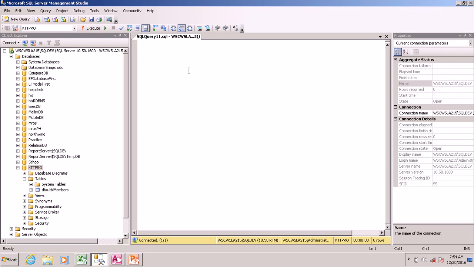So the select query goes like this: select first name, last name, separate the two columns or two fields by comma, from TBL members.